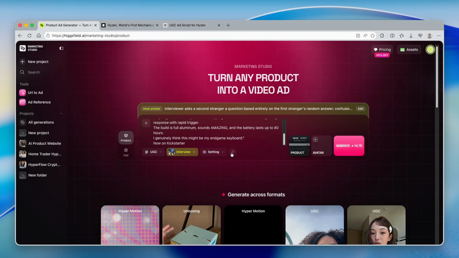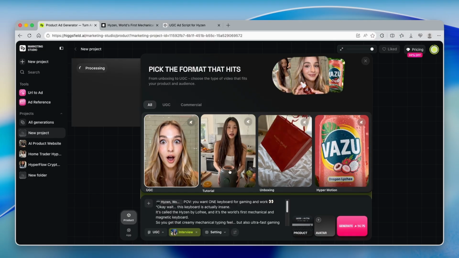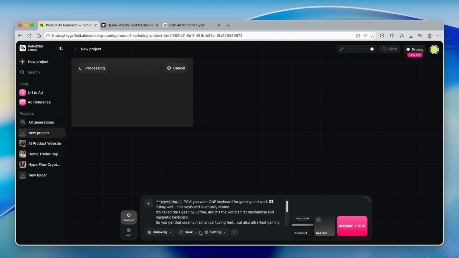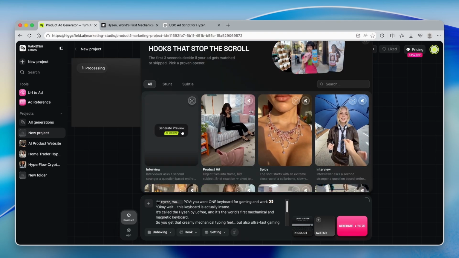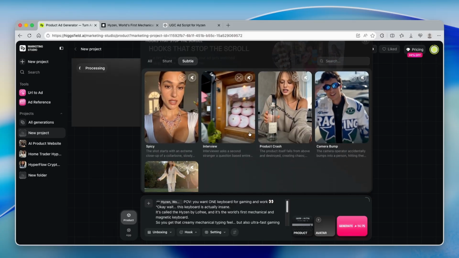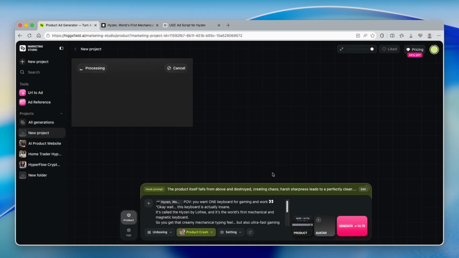And now here we can also click on generate and change the aspect ratio. So let's click on generate and just wait for a few seconds. Now with the next option, I will go with something else. For example, unboxing. I think it will look pretty good. And now for the hook, I will go with something completely different. So here we have the interview. You can even generate a preview. I will go again with the subtle one, and let's try this one right here, which is product crash. So let's put it right here.